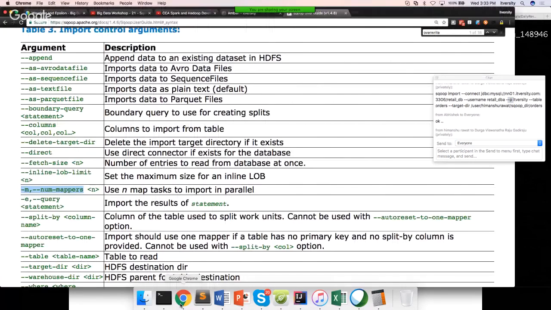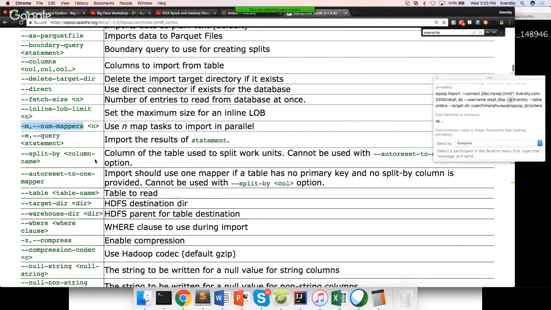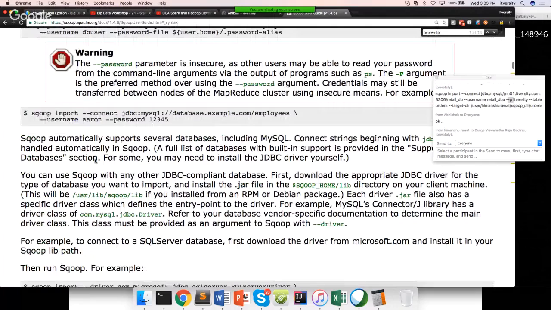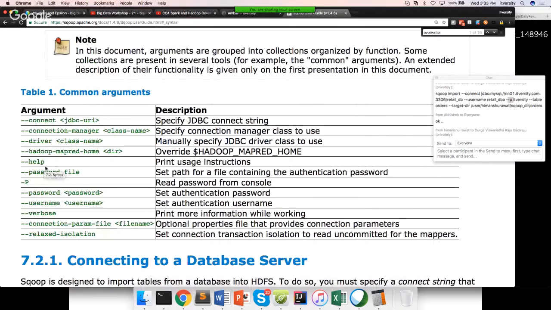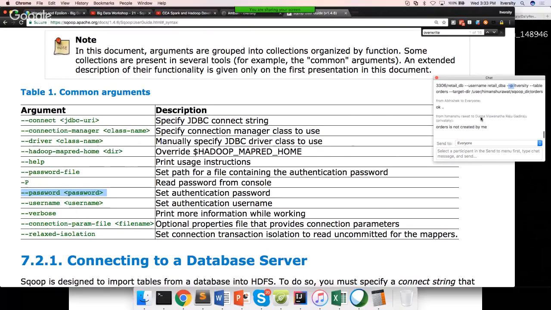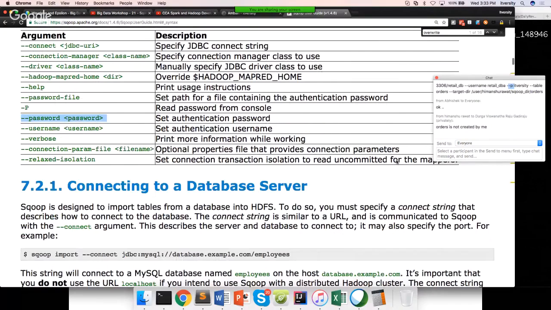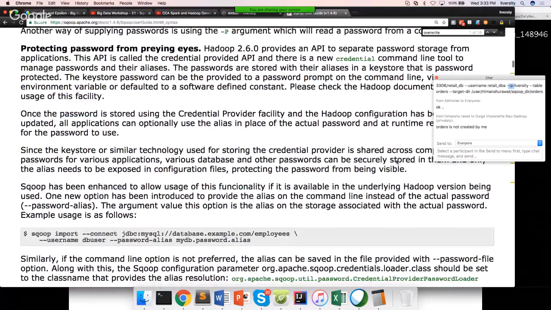You should go to the documentation, and you can go to the common arguments, and to pass the password there is no option of hyphen P. So there is a syntax issue, Himanshu. Okay, you should focus on those errors.